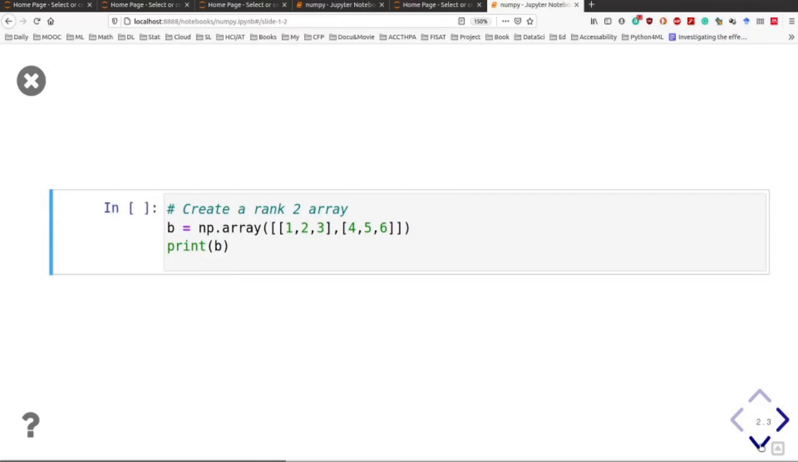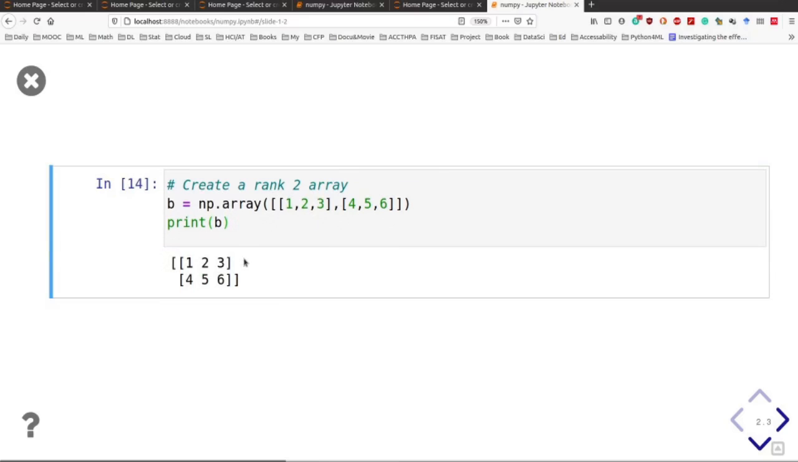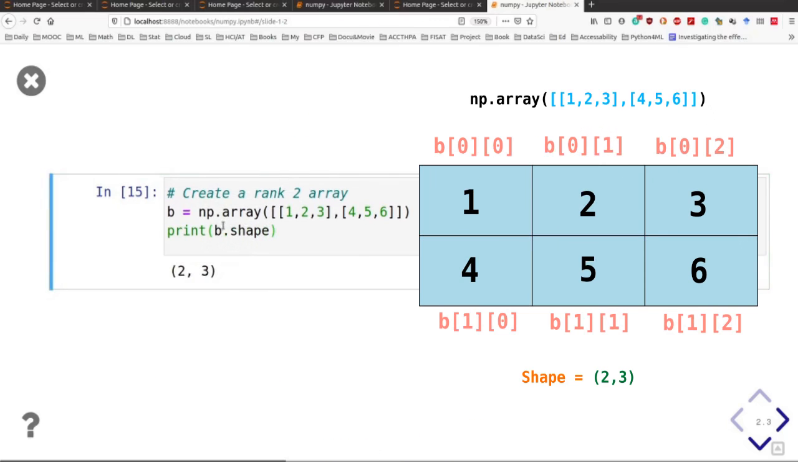So in order to create a rank 2 array, you can use a list of lists separated by comma. So this will create a rank 2 array. Rank 2 means a two-dimensional array like this. So if you print the shape, you can see that it has got 2 rows and 3 columns.